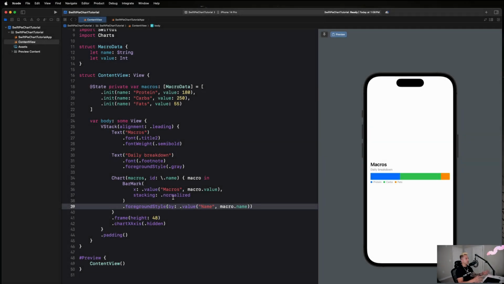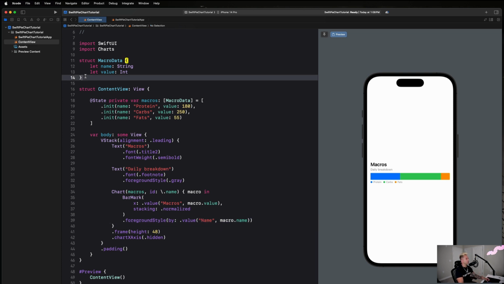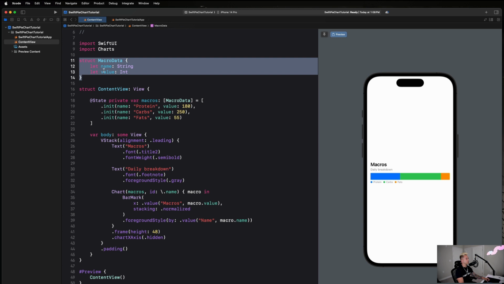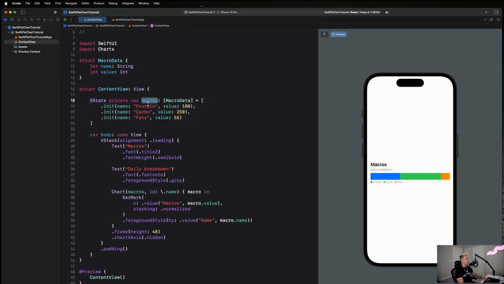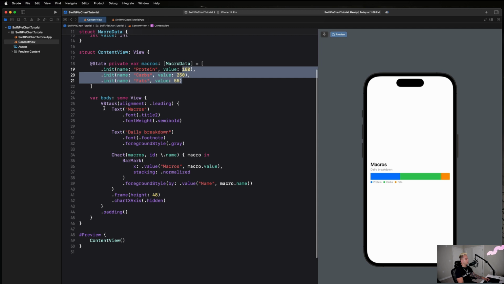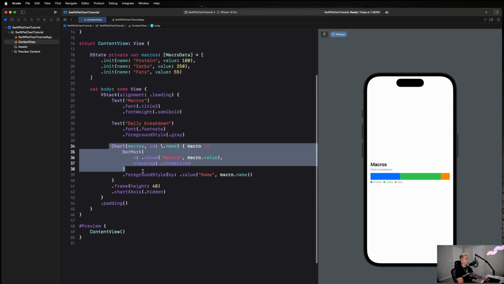We're going to be starting off with this setup here, guys, where we just display a bar chart of some macro data. I'm just going to do a quick run through of the code. We have this data structure here for our macro data. It's pretty simple. We just have a name and a value. And then here we create an array of those values. We have protein, carbs, and fats, and each one of them has an associated value. And then we just have some text here to say what we're displaying on the chart. And then this is the chart itself.